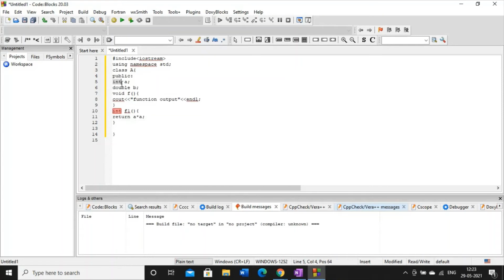This a is an integer data member of this class. Now also I can define one function. The return type of the function is say double and the function name is f2. And here also I can perform any calculation. Say return, and say I'm writing b plus b.